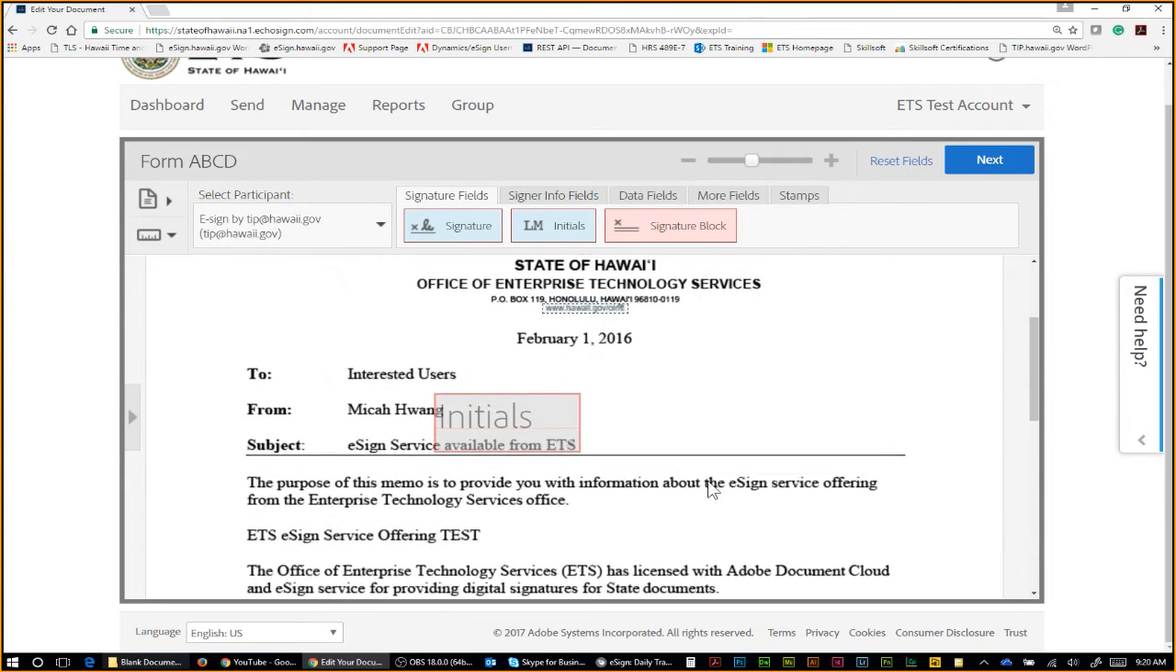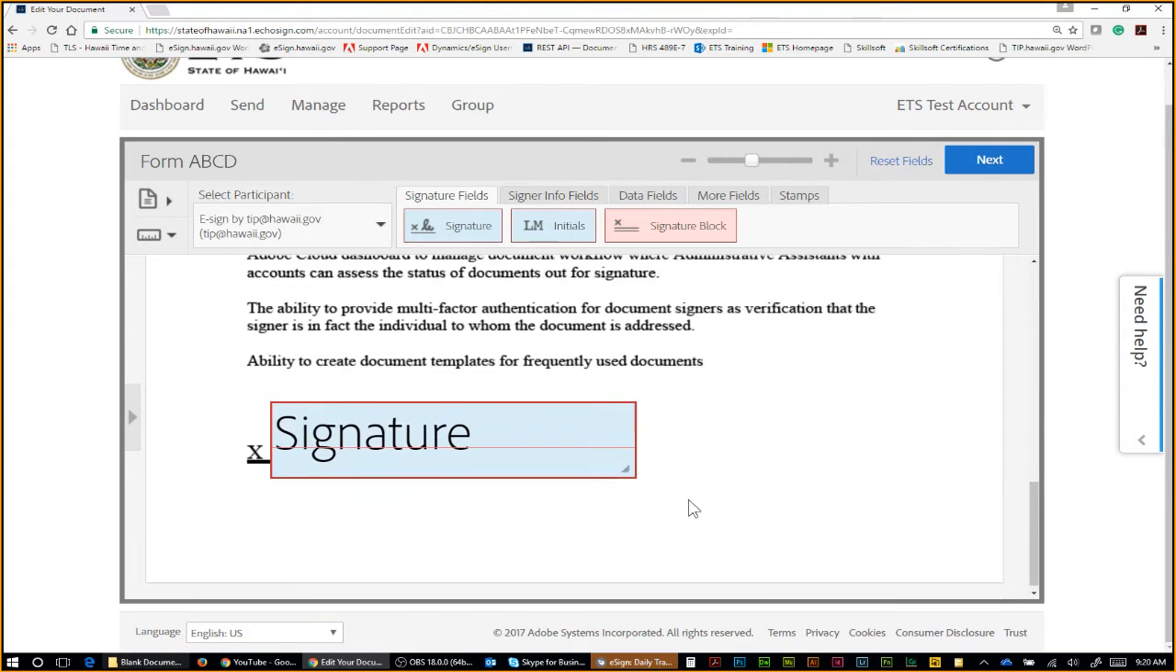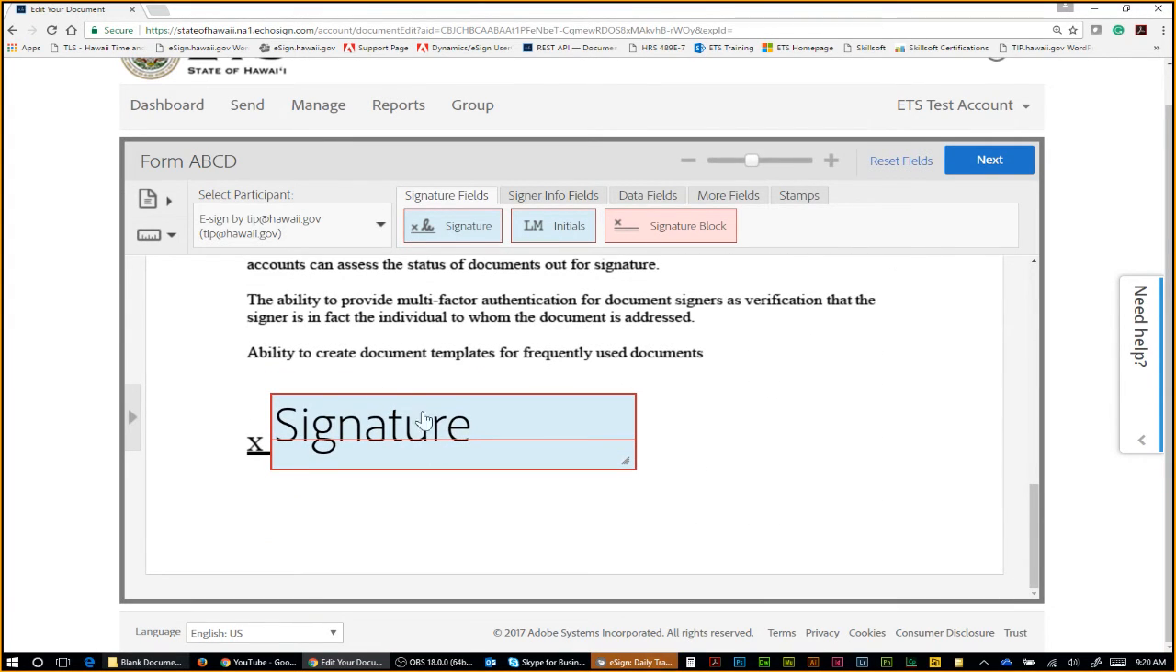For this basic training, we can also include one last item. Most commonly used with the signature, we also have the date field. A lot of you want to have dates, right? One field over in the signer info fields tab, you'll see a date function. Now this field works the same way with your participant.